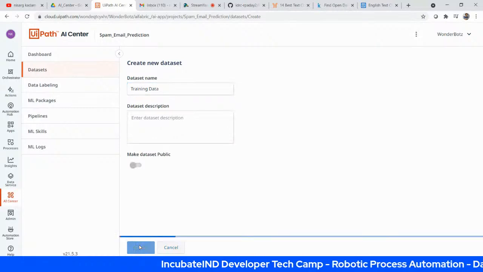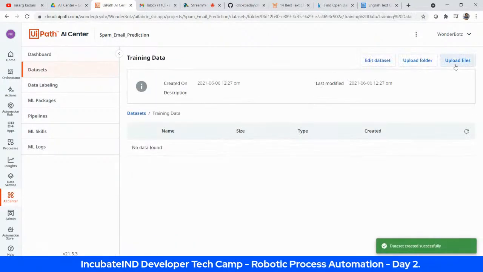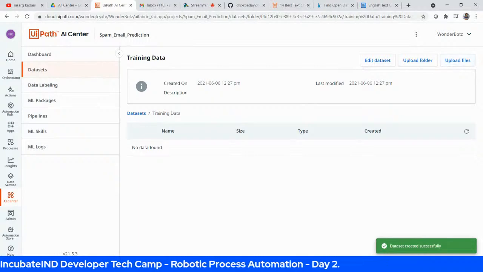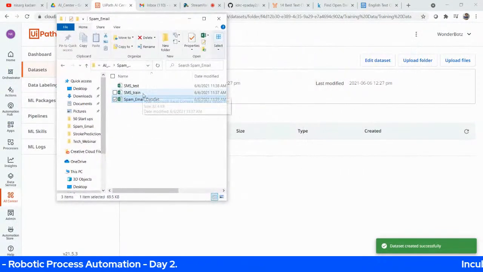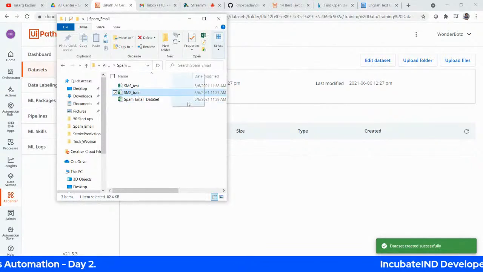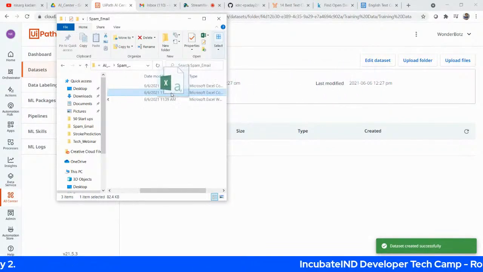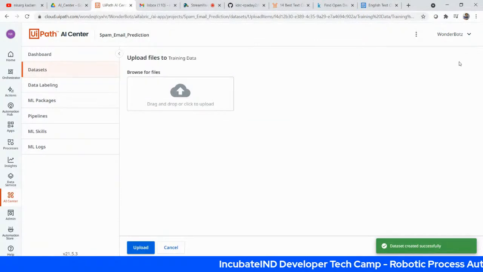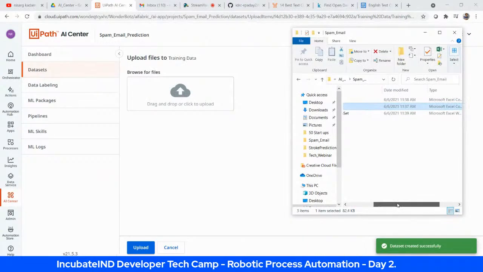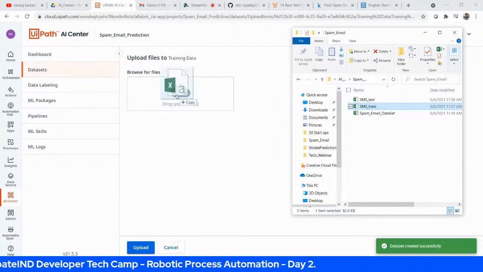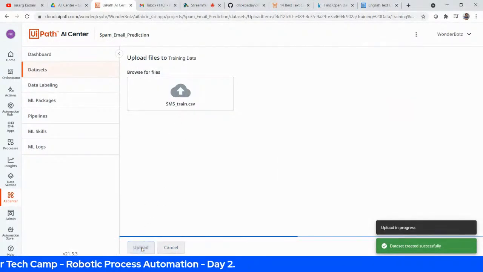Okay, create. And now I will upload the file. In order to upload the file, you can also drag the data. So what I will do is I will simply hold this data and I will drag it here. One second, I have to upload the files. It says drag the data. So I will simply drag the train data here and I will upload.